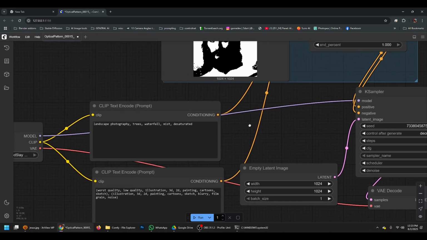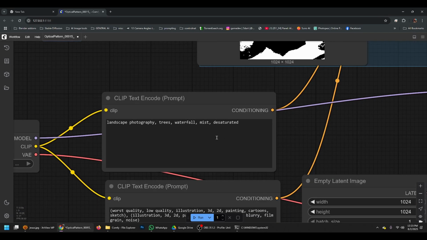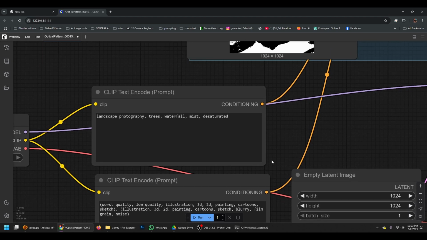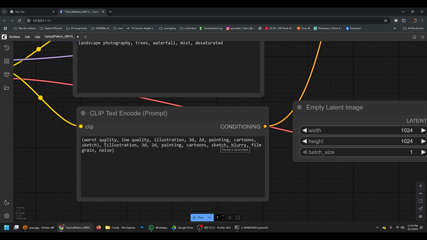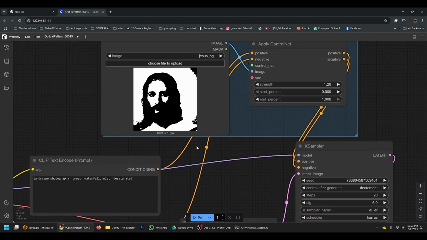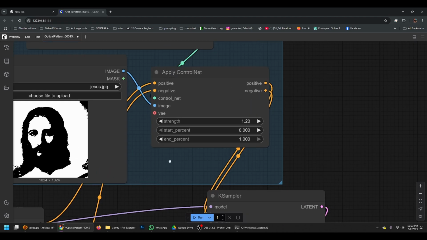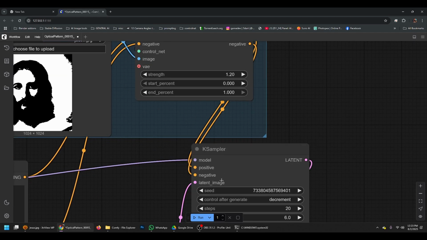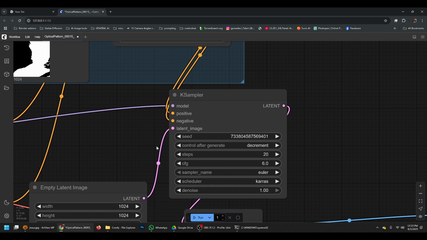So how this works is here you have the main prompt: landscape photography, trees, waterfall, mist, desaturated. And here you have the negative prompt, things it should avoid in the final image, like worse quality, low quality, illustration, 3D, 2D, painting. If you want a painting, you should remove painting from the negative prompt here. So now we have our input image. This is where the magic happens. There are three settings you should care about, and there are also some settings we will talk about a bit later.